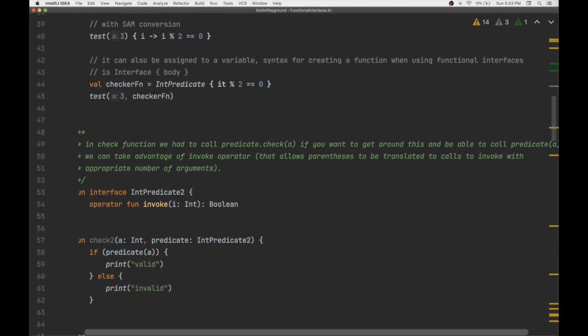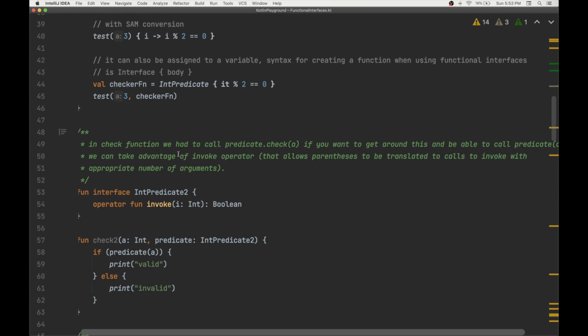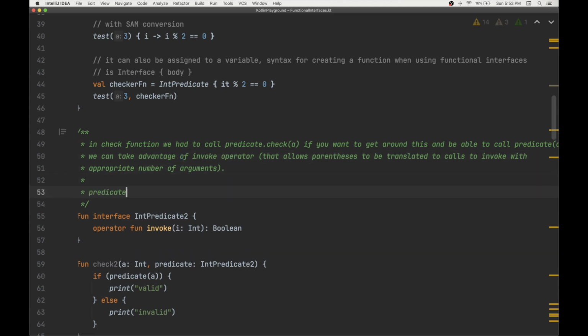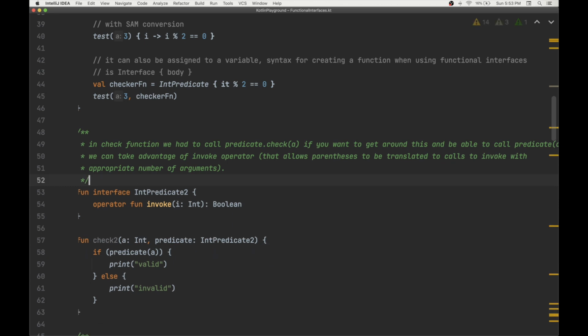So if you want to do that, you can take advantage of something in Kotlin called the invoke operator, which basically allows parentheses to be translated to calls to invoke with the appropriate number of arguments. So this means now when you call predicate, which is the parentheses with an argument, it will be just translated to invoke with the same number of parameters that are defined in the function.